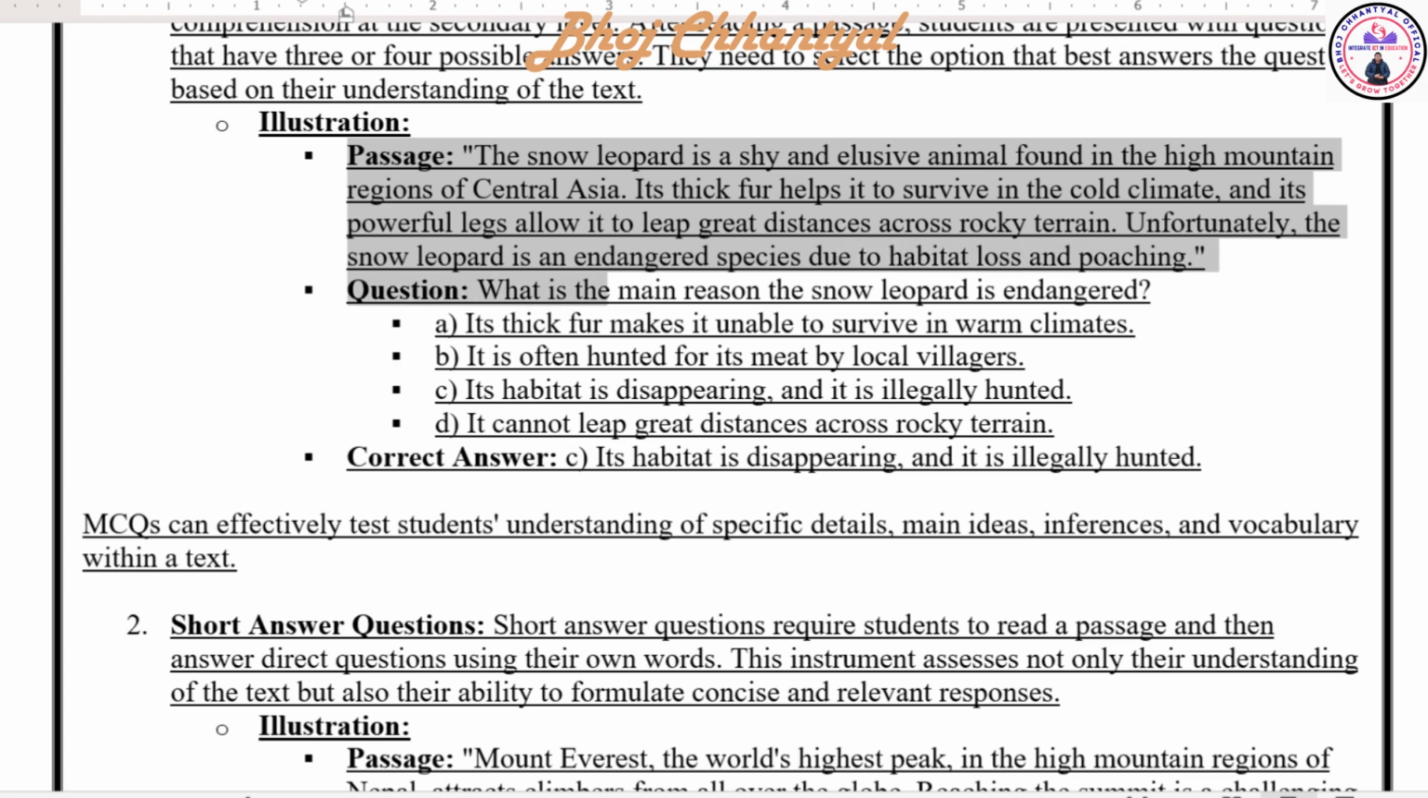Example question: what is the main reason the snow leopard is endangered? The options: A. Its thick fur makes it unable to survive in warm climates. B. It is often hunted for its meat by local villagers. C. Its habitat is disappearing and it is still illegally hunted. D. It cannot leap great distances across rocky terrain. The correct answer is option C. Its habitat is disappearing and it is illegally hunted. MCQs can effectively test students' understanding of specific details, main ideas, inferences, and vocabulary within a text.